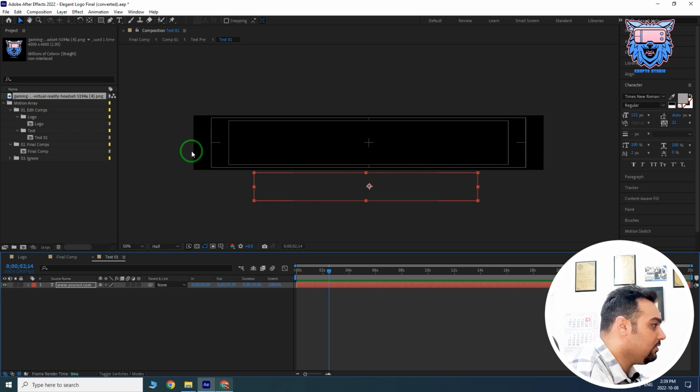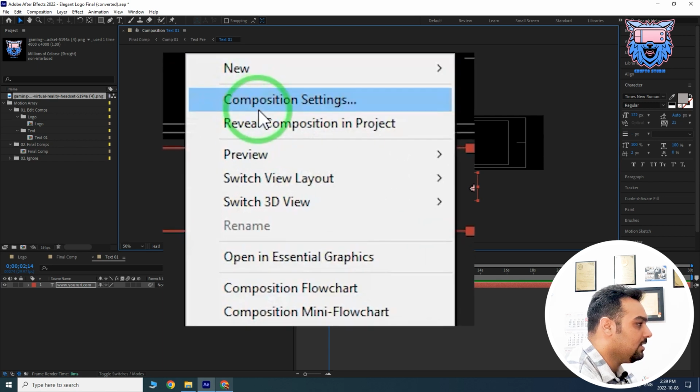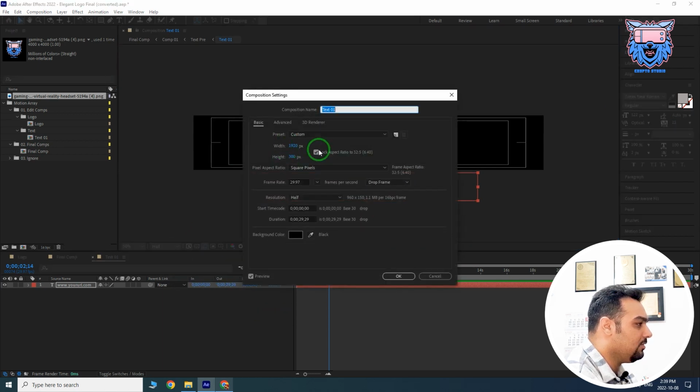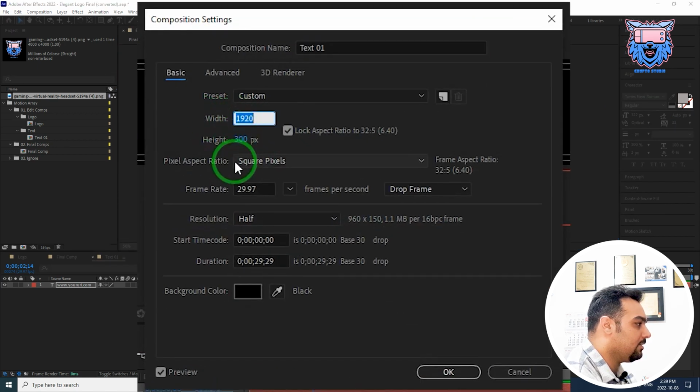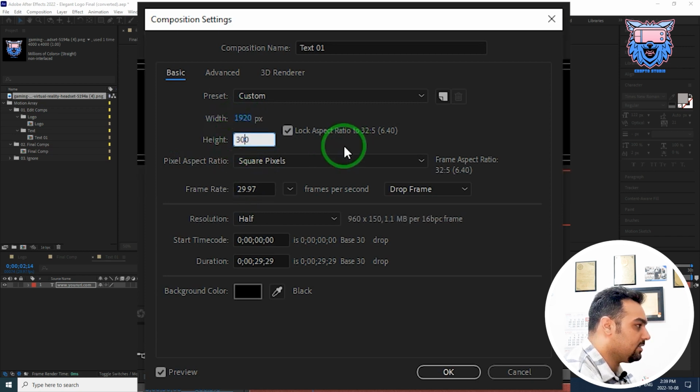All you need to do is come to this black part, which is the black part of the composition, right click on it, and come to composition settings. All you need to do is change these numbers. For example, 1922, for example 2200, and height about 500. Or you keep this one at 1920 and just change this to, for example, 600, because if you write 600 here, it is already changed.